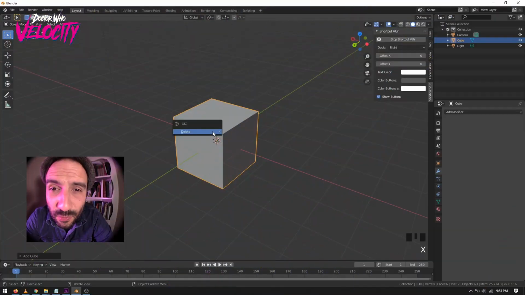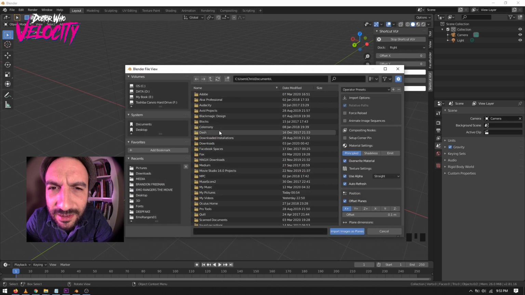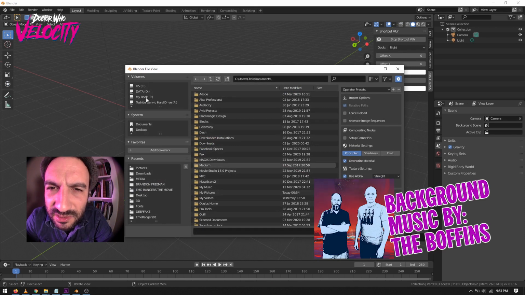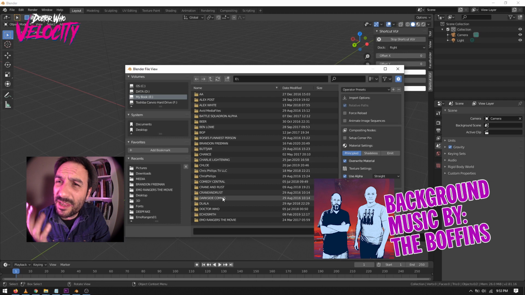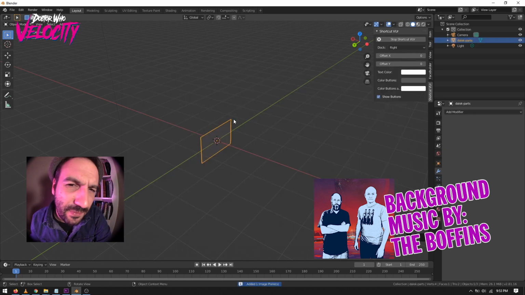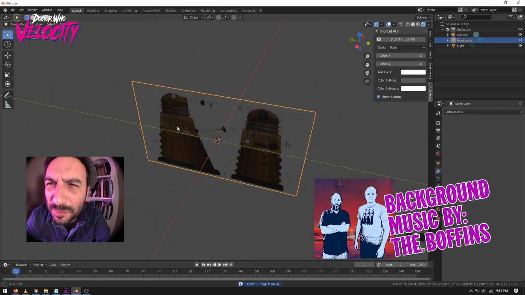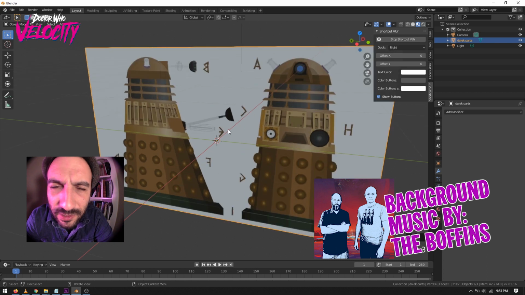Okay, so next we'll go find an example of what we want to model. I'm using a Dalek blueprint from the internet. Just Google whatever you want to model as a reference. If you can get 2 views of it, like a side and a front, that helps as well. And we have this function in Blender called import images as planes, and you can activate that in the plugin preferences if it's not in your version.